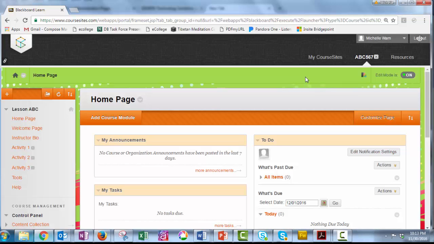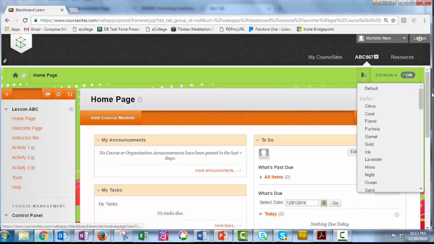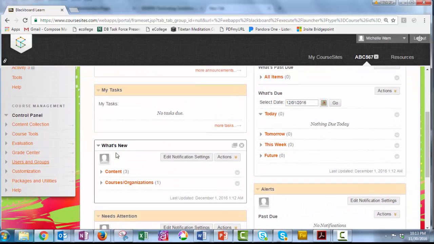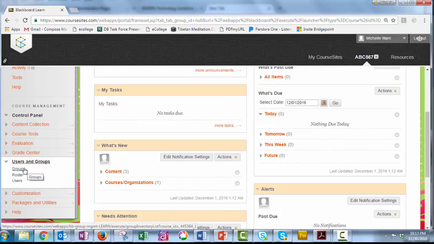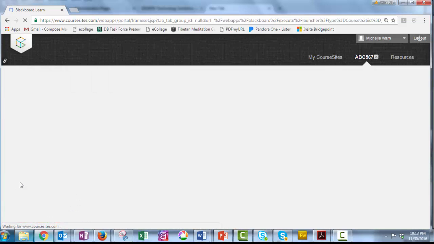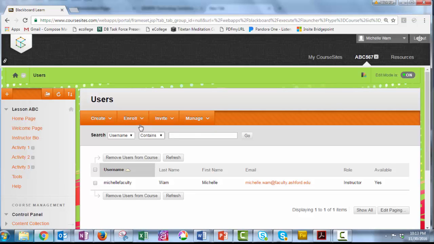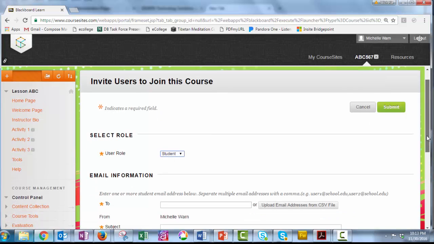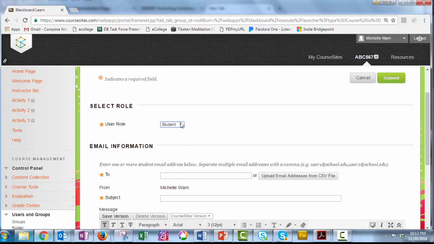Okay, when I'm in my class and I'm ready to invite some participants, there's a couple different ways you can do that. One is you can invite them as students by going to Users and Groups and clicking on Users. And you can say Invite New Users. And you can select the role that they'll play when they get access to your class, so they can be a student or an instructor.